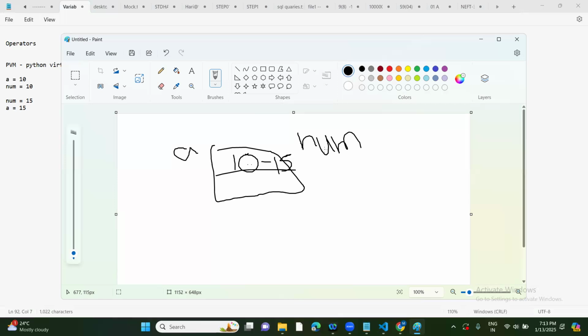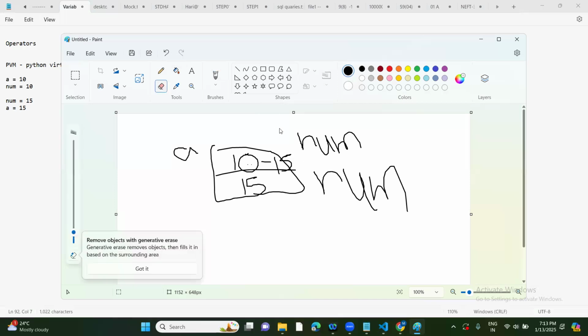At that time, what will happen? A and num both are going to refer to 10 only. Now, if you change the value of num to 15, it will create a new memory address for num. And here the old num will get erased because of the immutability nature.